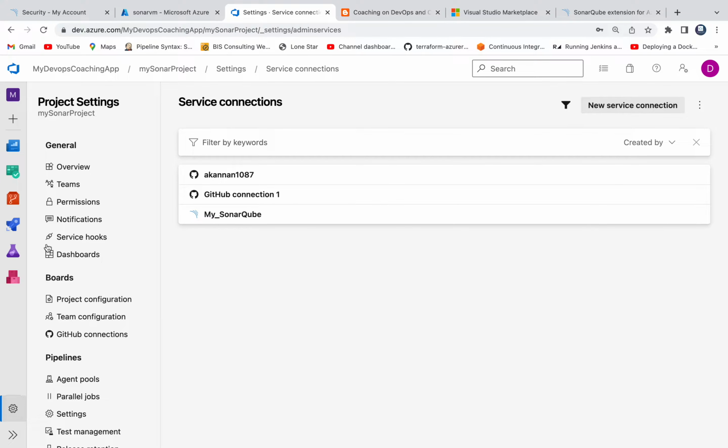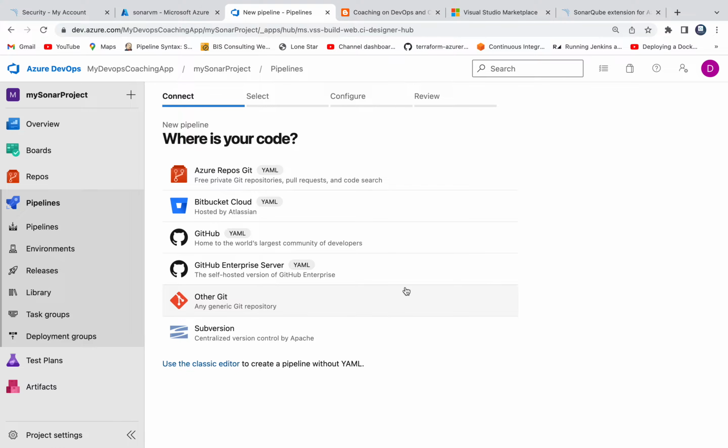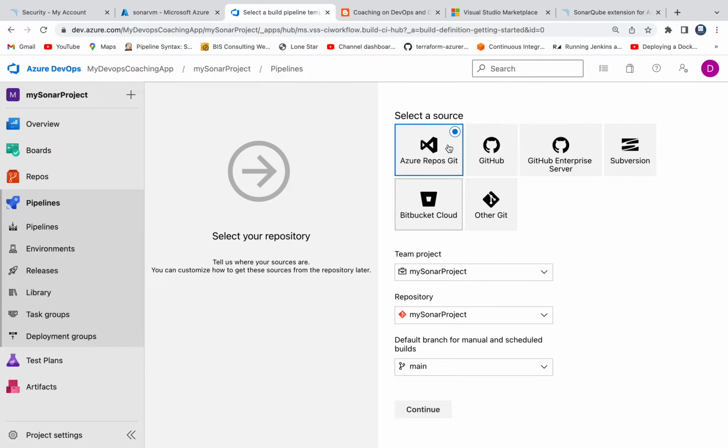Okay, so let's go to pipelines and click on create pipeline. So I'm going to go with the classic editor as part of this particular demo. Maybe in a separate video we will learn how to use YAML pipeline in order to integrate with SonarQube. So let me go with the classic editor. And since we already have our project configured in Azure Repos itself, I'm going to go with this option. If you want to integrate with GitHub or Bitbucket Cloud, that process is slightly different. But the scope of this video is just to integrate with Azure Repos. Okay, so click on continue.